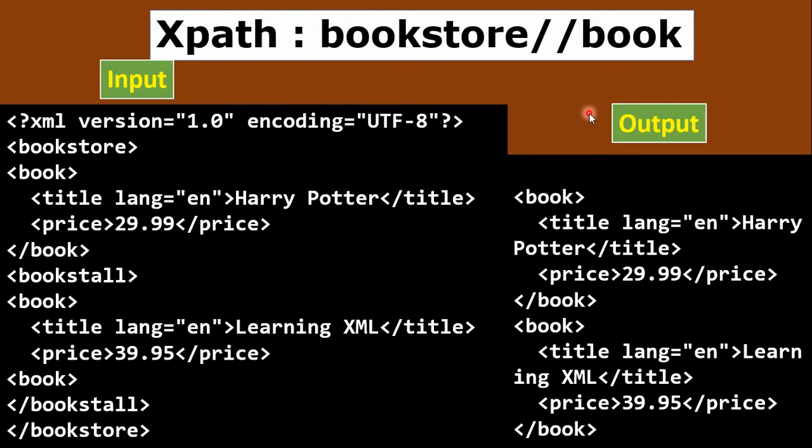Another expression is bookstore//book. It is similar to what we have seen in the earlier slide, which is //book. It will retrieve the book nodes wherever they are in the document, whether at the starting, the ending or in the middle, with any root node. It will retrieve all the book nodes by using this kind of XPath expression.